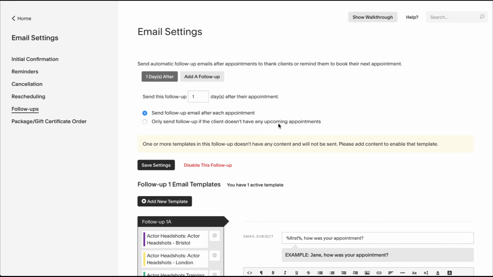It's just a nice customer service thing. You can also send them a follow-up in the future. So, for example, actors should have headshots done, photographed every 12 months. So maybe after every 12 months, it might be nice to send them just a nice catch-up email.